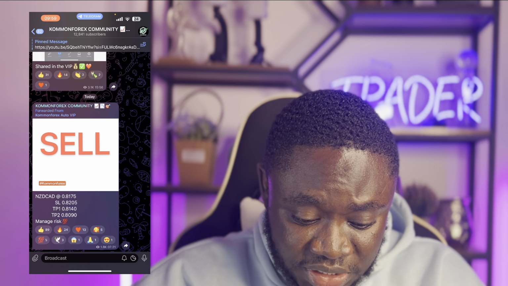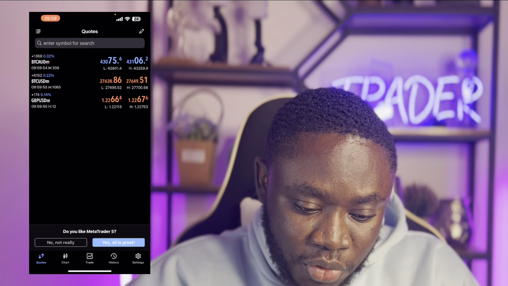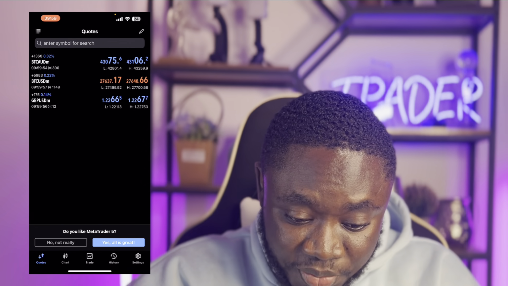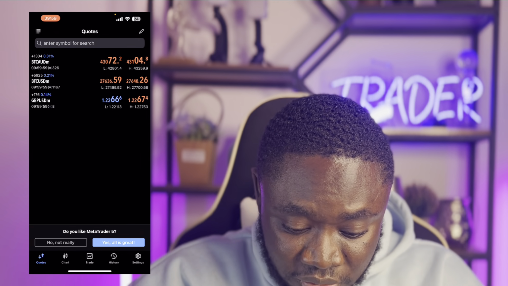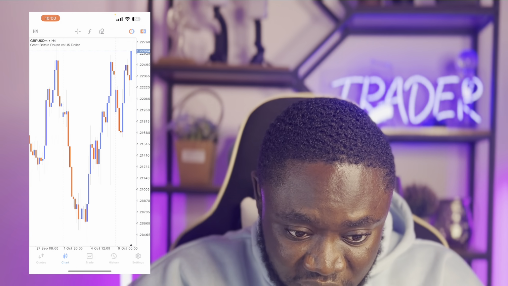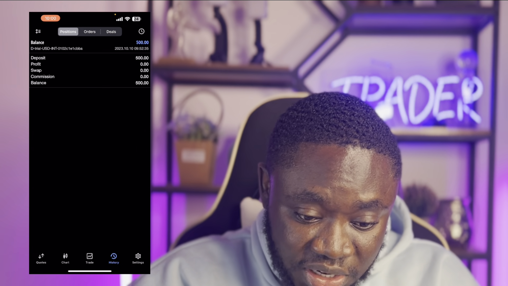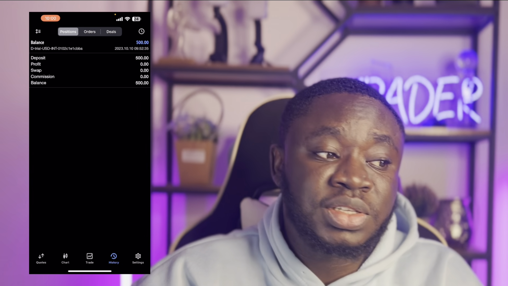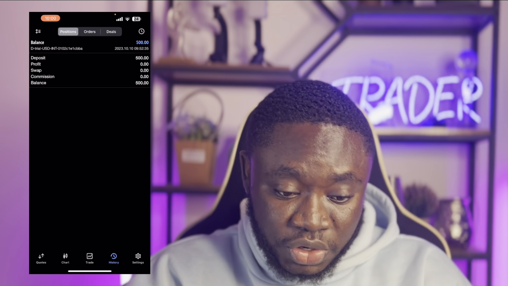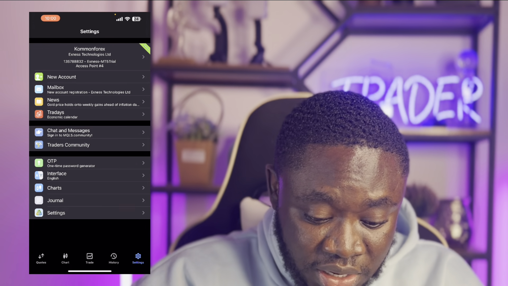I'm in a sell position. We have our stop loss, we have our TP1, TP2, and then we have the entry price as well. If you want to add currency pairs to your watch list, on your MT5 you have your quotes, where you have your currency pairs, at the bottom. You have your charts, where you view your chart to see how it's doing. You have your trade, which is your terminal. History shows whatever deposits or withdrawals you've made, and whatever profits or losses you've made is shown in your history or your transaction history. Then the settings is where you have your various accounts and all that.